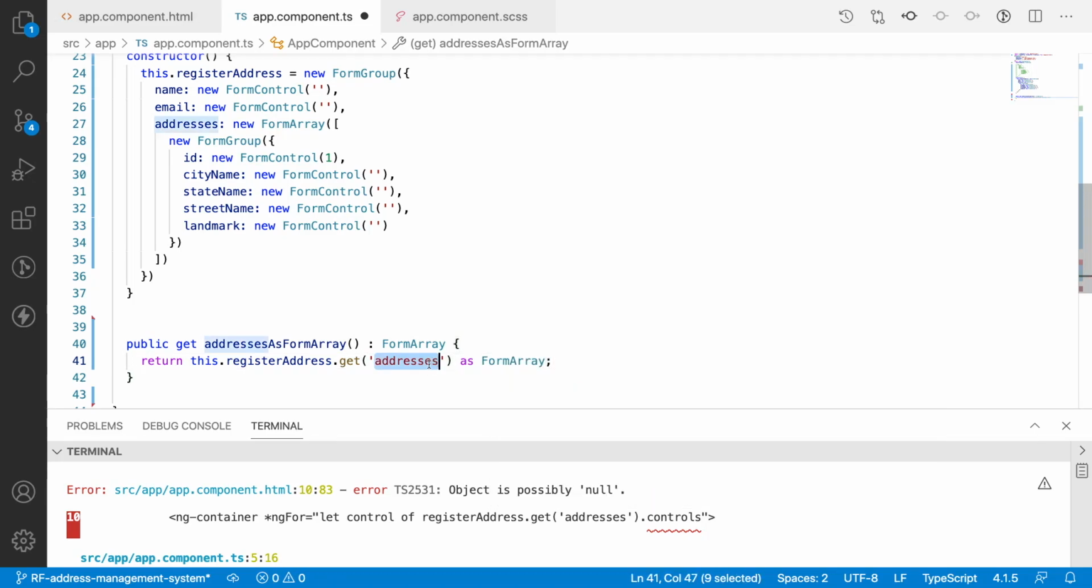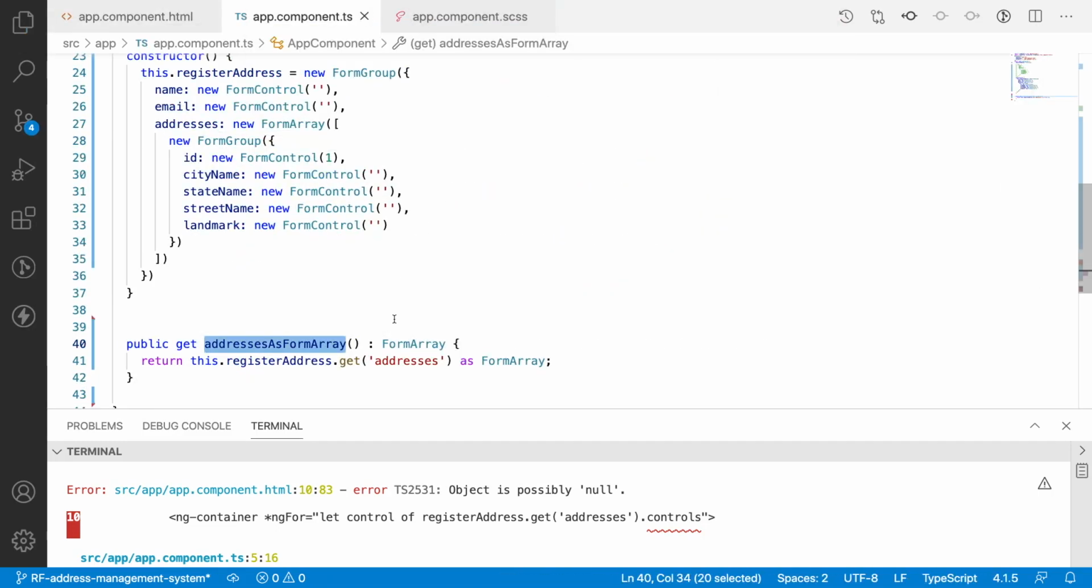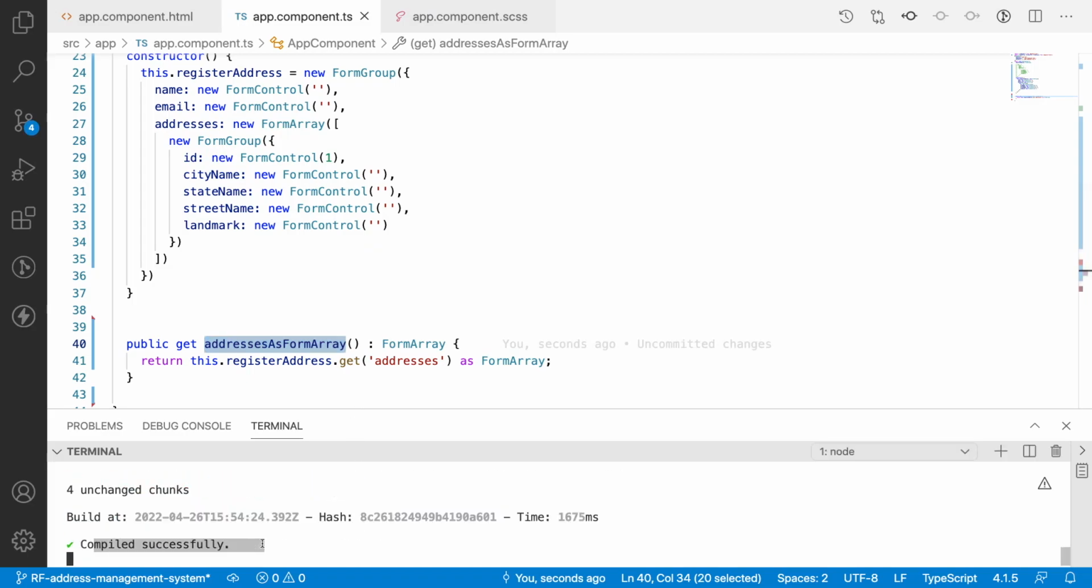And this is how we can get our form array. Let me use this addresses as form array inside my ts dot controls. Save this and also save this. Let me check. Yeah, compiled successfully.